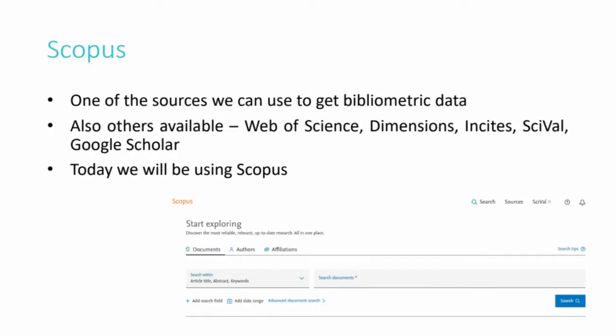So if you're just doing some initial analysis and want to get some initial bibliometric data, Scopus is a really good place to start. But if you want to take that extra step and maybe do a bit more advanced analysis, you can use SciVal, and that uses data from Scopus. If you want to know more about Scopus or SciVal, please do contact us, and we can support you with that. Also, we have Google Scholar as well.